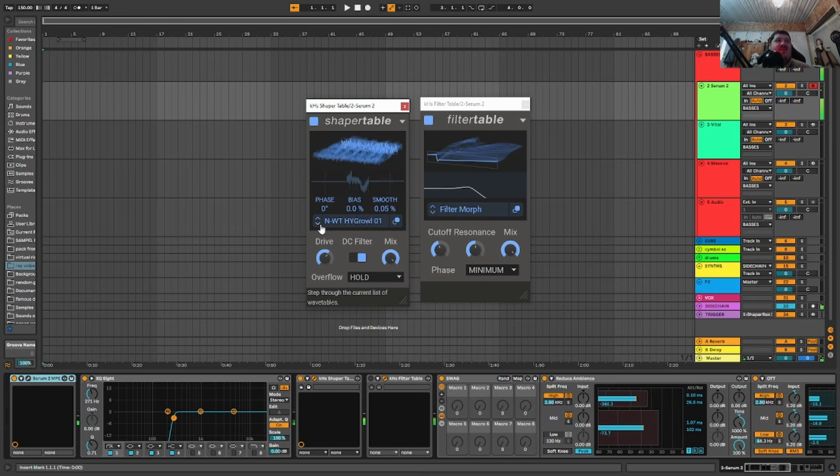And you can already tell we're getting some crazy sounds. We're getting some crazy sustain noises here too. And yes, you can use these to make really cool sustains. So yeah, that's pretty much Shaper Table. Now let's talk about Filter Table.